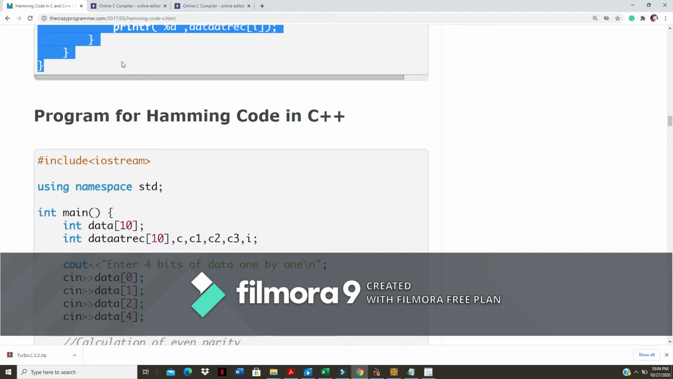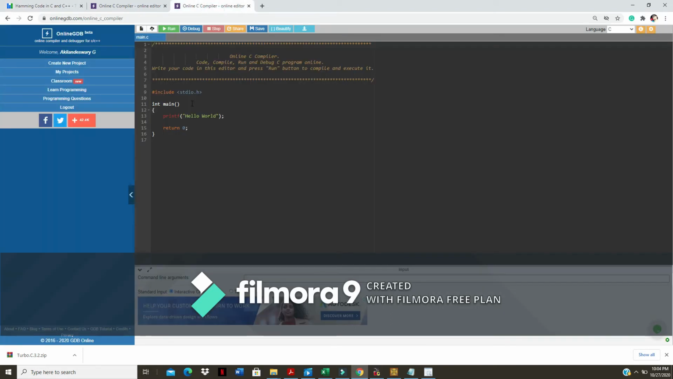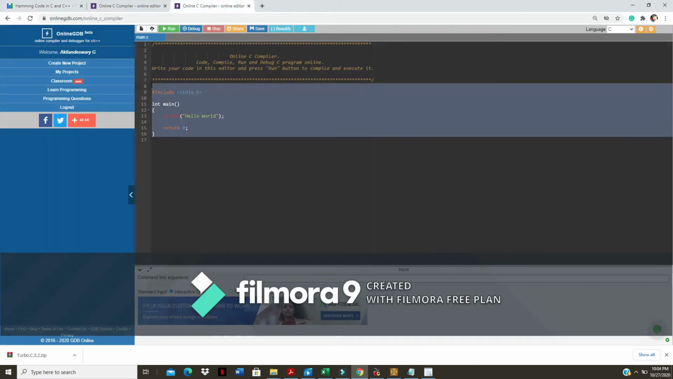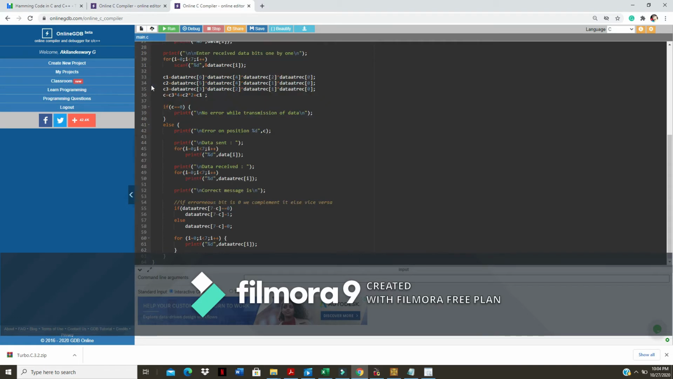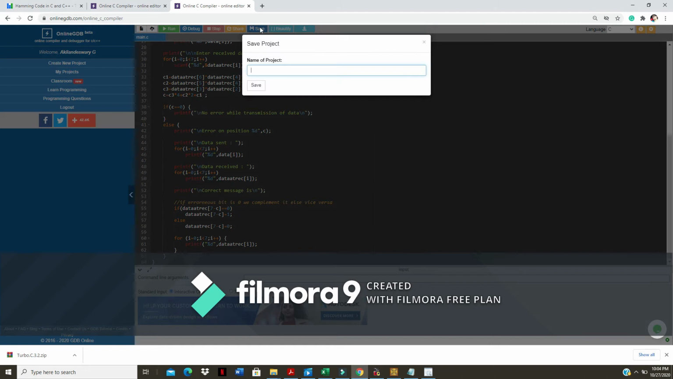So let me just copy my code and paste it here. Okay, then I will save this. So it will be asking for the name. When you're doing it for the first time, it will be asking whether you want to sign in using LinkedIn or using your Gmail account. You can just select your Gmail and sign in.